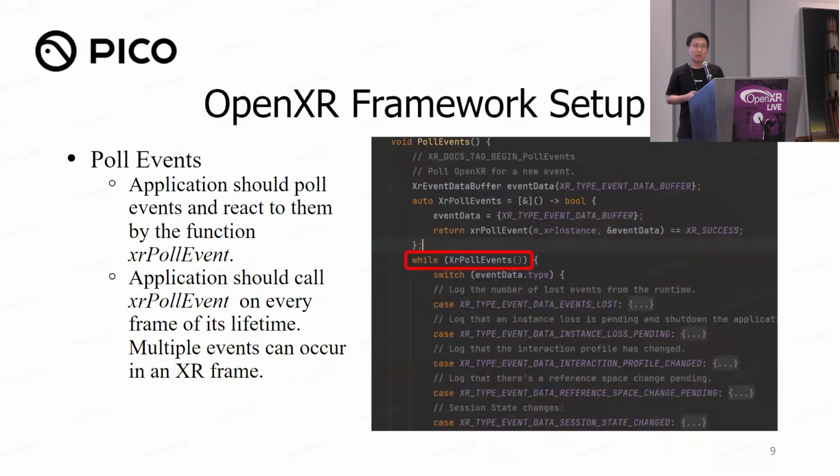Okay, OpenXR uses an event-based system to notify of changes inside the system. The developer needs to use the xrPollEvent function on each frame to poll the events. And sometimes there may be multiple events in a single frame, and the application needs to handle all of them.